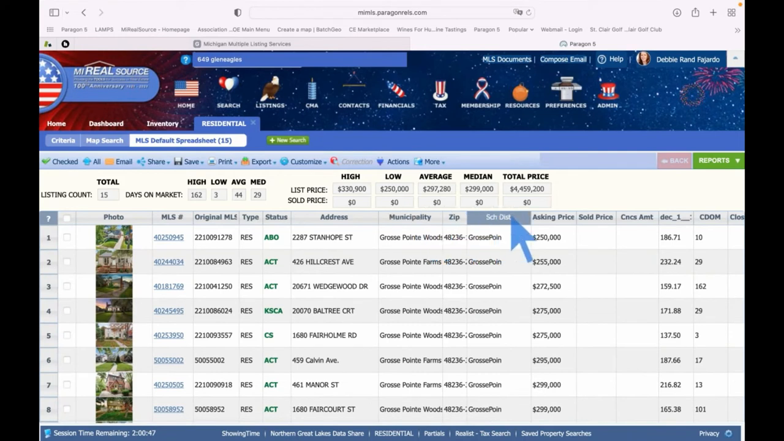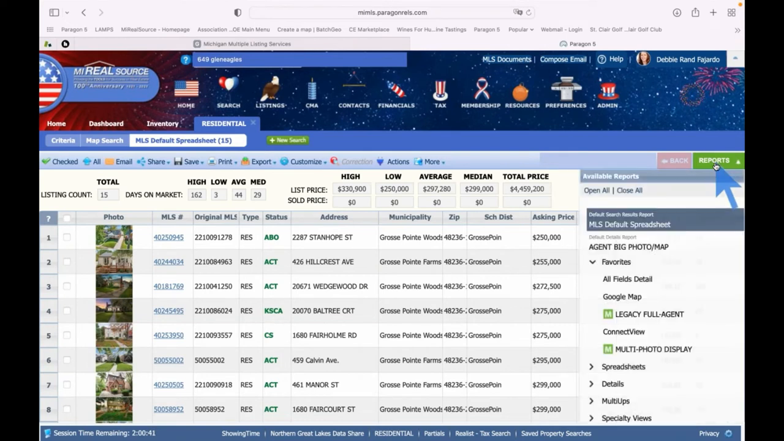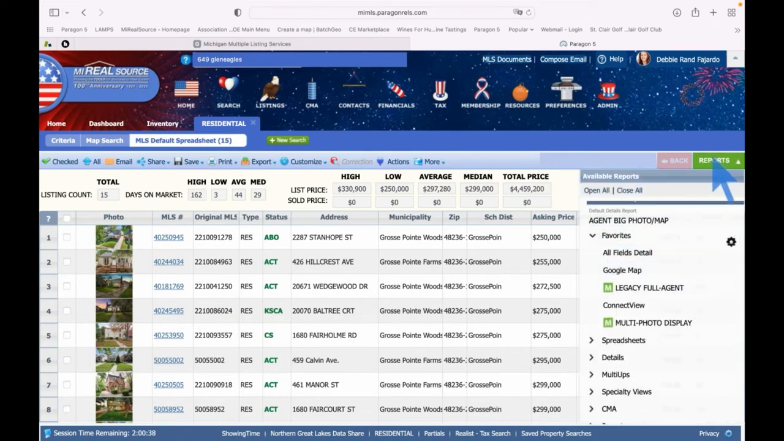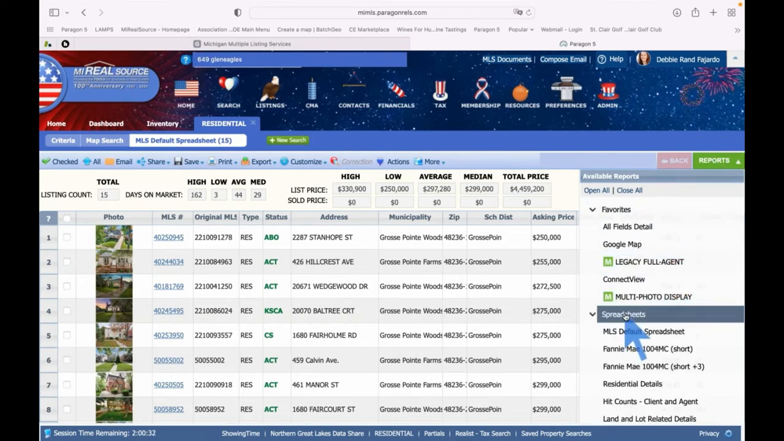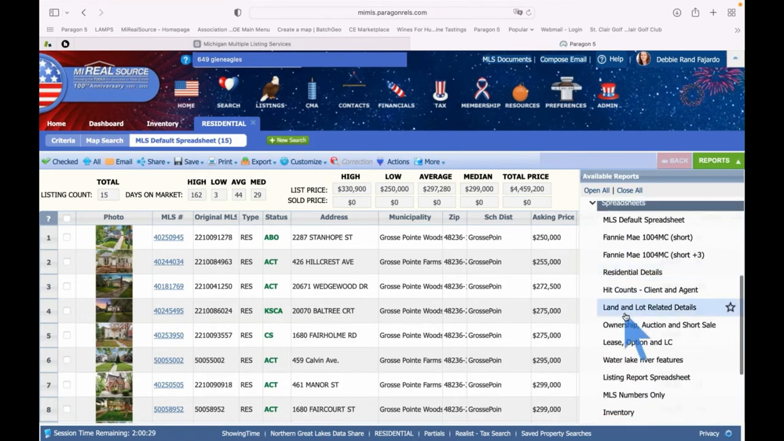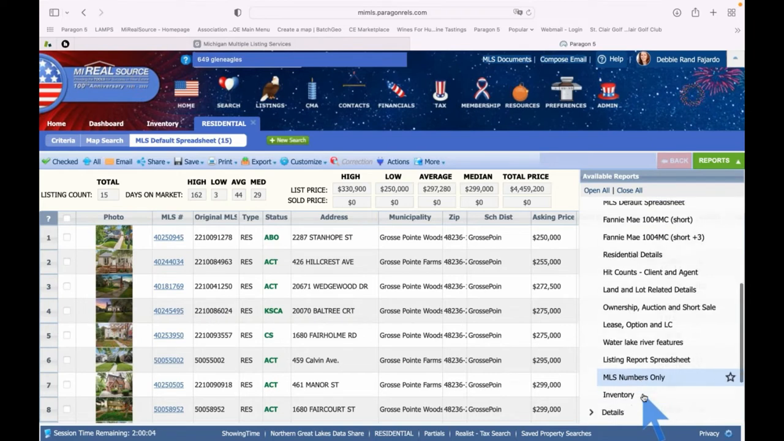Remember, all your fields are sortable. Your column headers are sortable as well. You can also pick different spreadsheets here. As I scroll down under the Reports button on the right-hand side, that's the green Reports button, I can open up the folder called Spreadsheets. I do have a few in here. For Fannie Mae, we have hits count, residential details, but say I'm looking at lease and options, land contracts, that will change all of those columns according to that type of search. Maybe I need a listing report spreadsheet, just the numbers only, but there's a couple in here that are really nice.